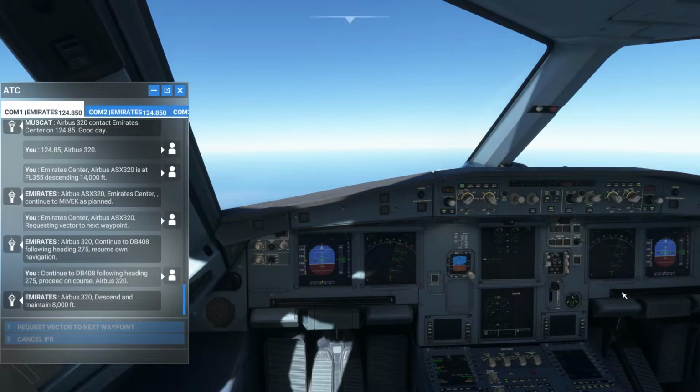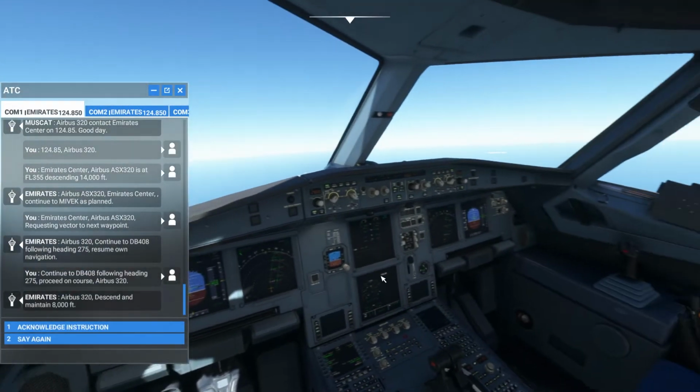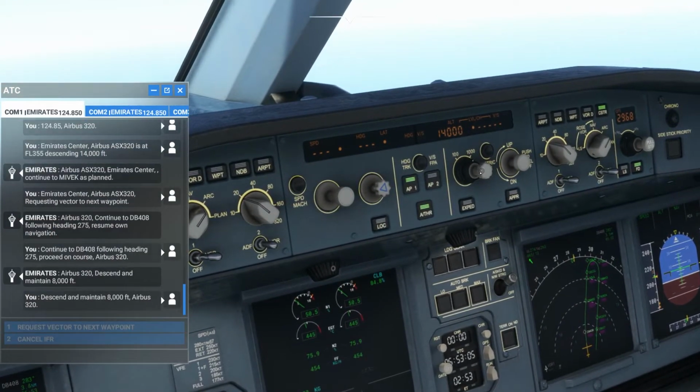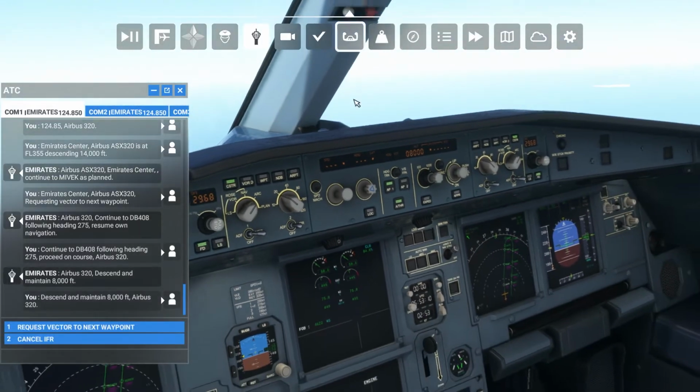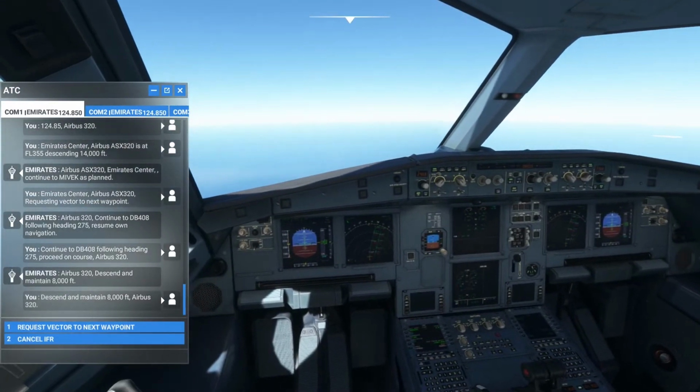Airbus 320, now descend and maintain 8,000 feet. Descend and maintain 8,000 feet, Airbus 320. This ATC communication always makes me nervous.